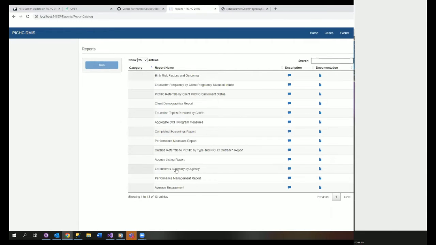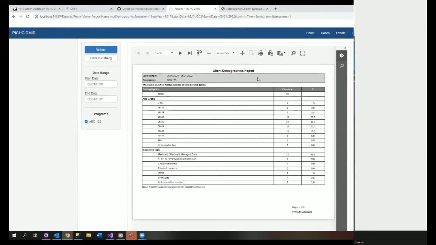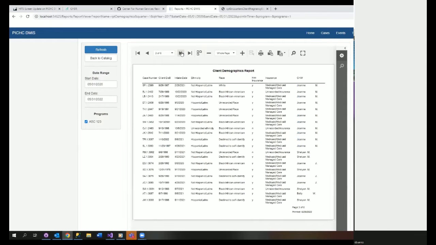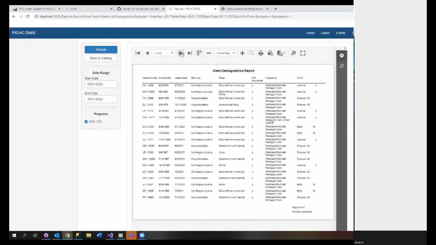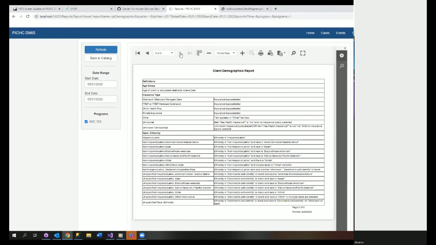And let's see, I could go through each one. They're fairly self-explanatory with the documentation and the definitions. And you can see the demographics report. We break down clients by age, insurance, race, ethnicity, the details that contribute to the totals, and finally, definitions of where this information is found in the system.